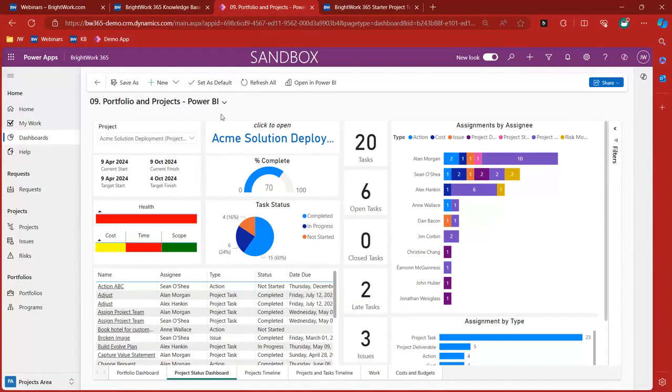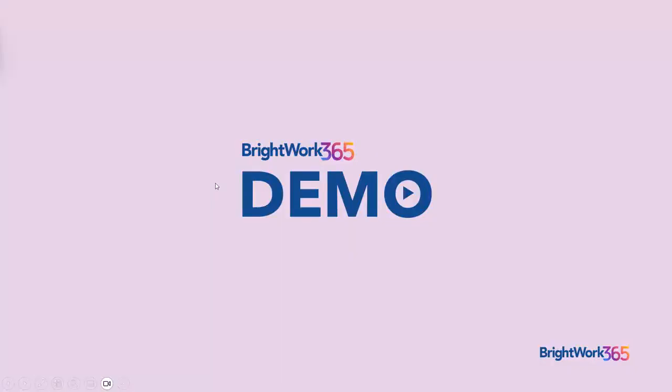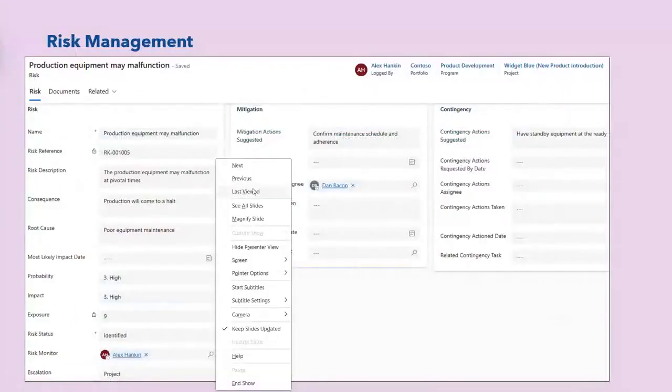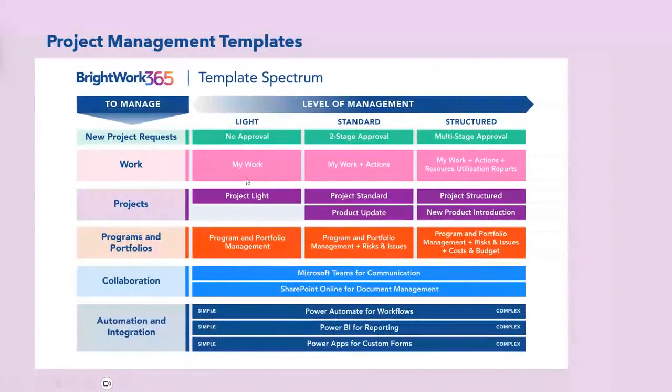Now, whether we include the Power BI reports as part of your license, as part of the product for everybody, to be able to actually use the Power BI reports, that's where this optional extra Power BI licensing to Microsoft comes into play. So with that, let me go back to our slide deck.